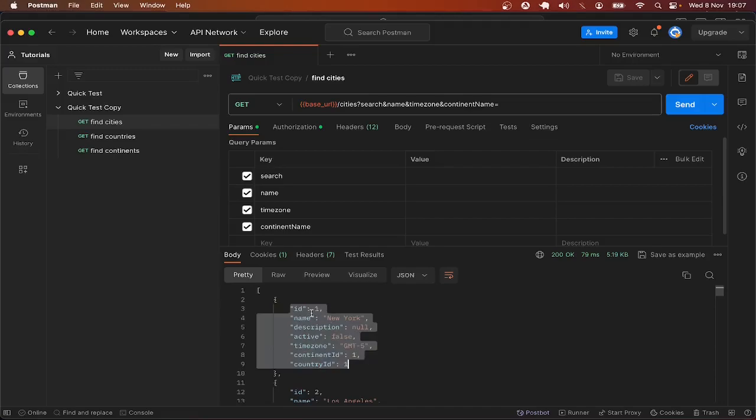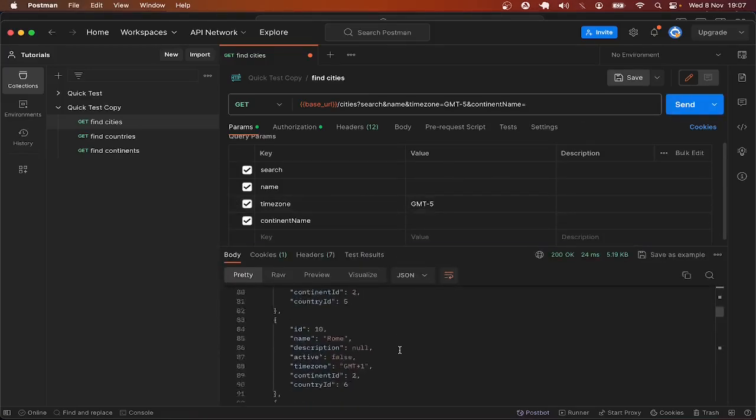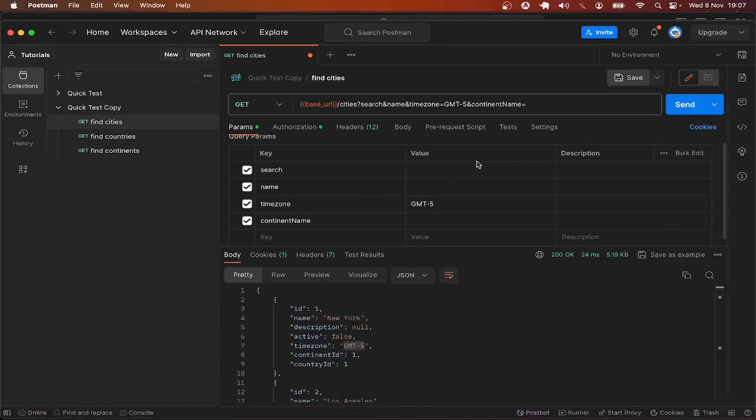these fields. What if we want to filter cities by time zone, for example? So I'm going to take this time zone GMT -5 and send the request. It doesn't change anything because the implementation we have now just returns everything. This is New York. What if the user searches for York or whatever in the search bar?